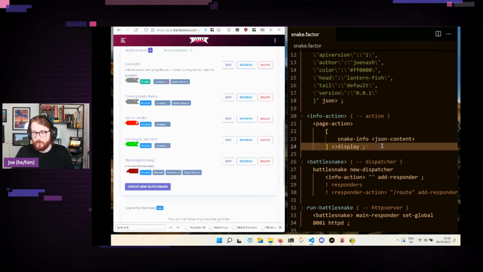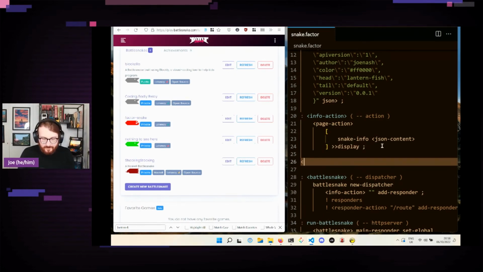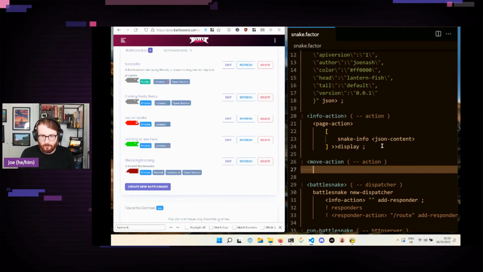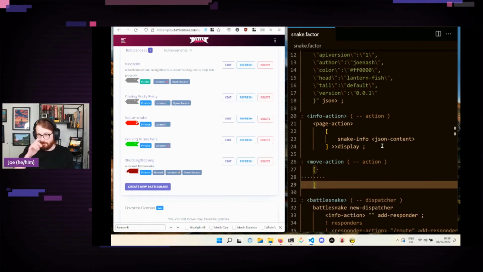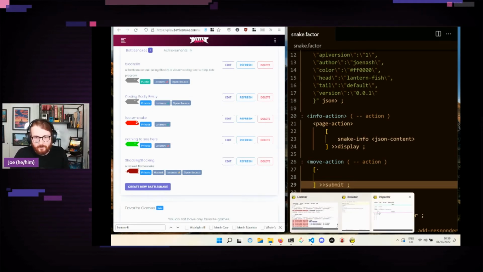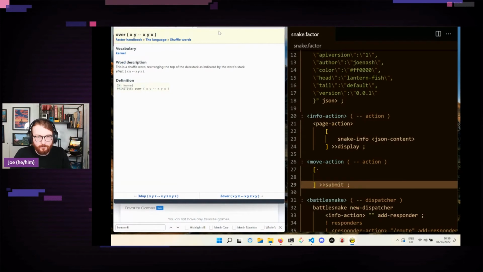So now we need to handle the move. I'm going to call that move action. This is again going to return an action. And just as before, we're going to have a quote, but we're not going to display this time. We are going to submit. It's called submit because Furnace is all built around form validation, so this is based on the premise of submitting a form.